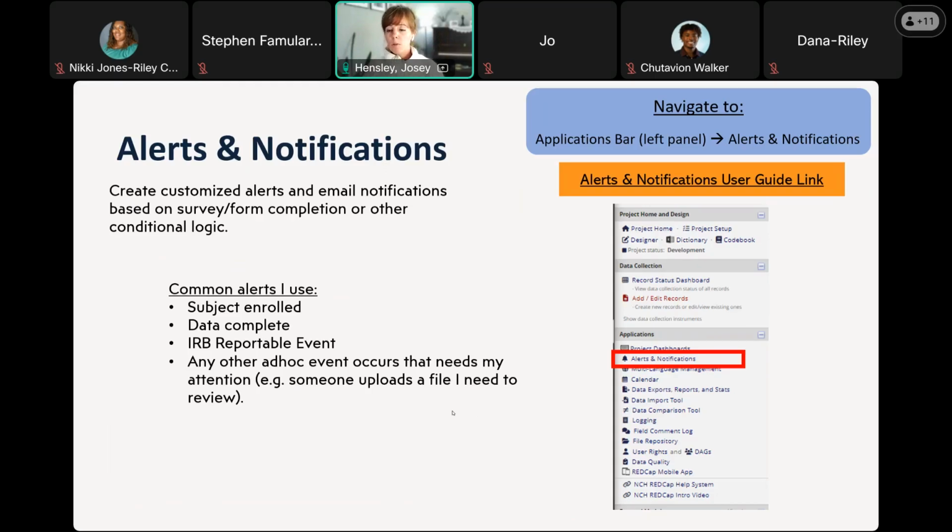Whenever an IRB reportable event form is completed, I'll get an email about that. And then there might be some other ad hoc events. That's just going to vary from study to study, depending on what you need. But there are so many different options for what you would want to be notified of, rather than having to go in and manually check all the time.